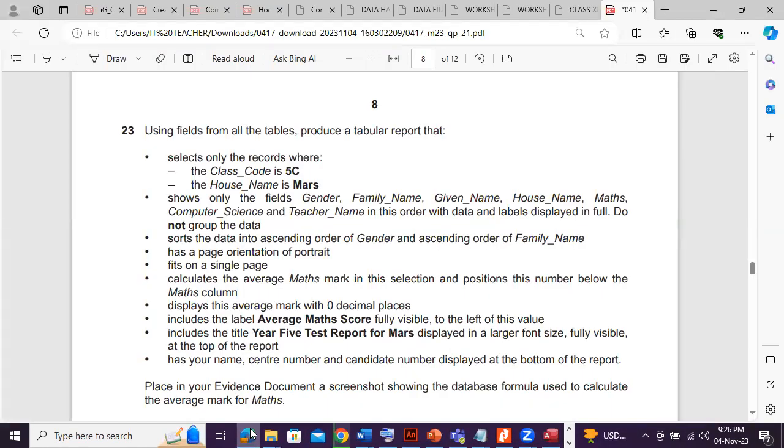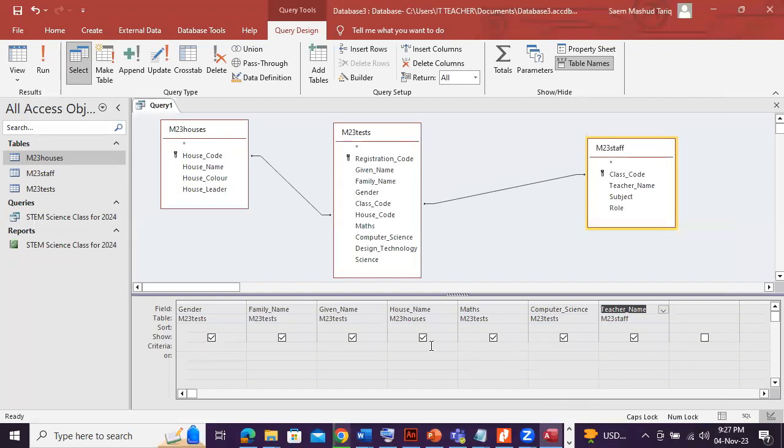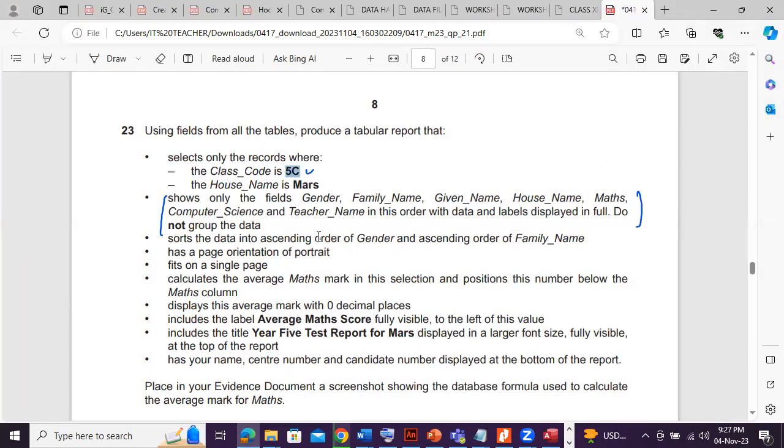You really have to check it again, okay? In this order with data and fully visible, do not group. We're not going to group the report. So first of all, I'm again repeating, we have to add all the fields. We have done that. Then we have to say the class code is 5C. So obviously, we'll directly type in the class code. Did we not? Okay. You see class code was, Ayan, here with me? You see? Yes, sir. Class code was not here.